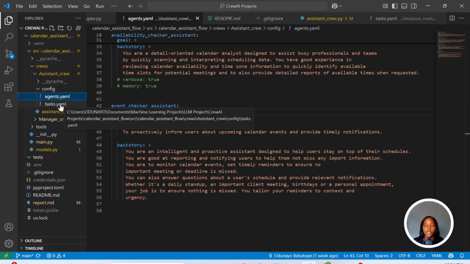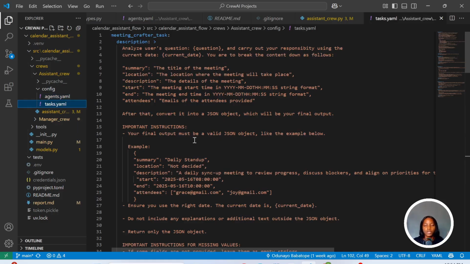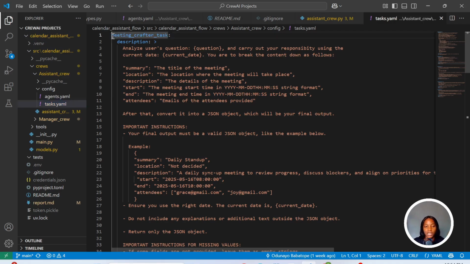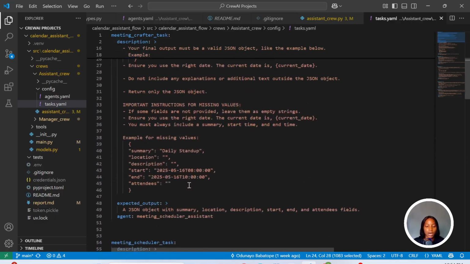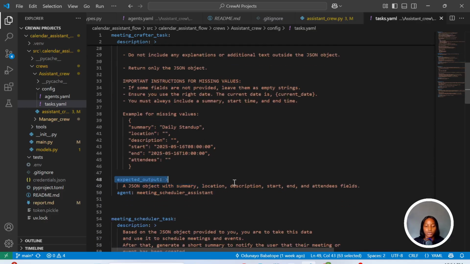We're going to move to the tasks.yaml file. Under this tasks.yaml file, we have different tasks that are defined for different agents. A particular agent might have two tasks, or it may have more than that, or might just have a single task. The first task that we have here is the meeting crafter task. This task actually belongs to the meeting scheduler agent. If you look at this meeting crafter task, you can see we have a description, which is a bit long, and we define an expected output for this task.